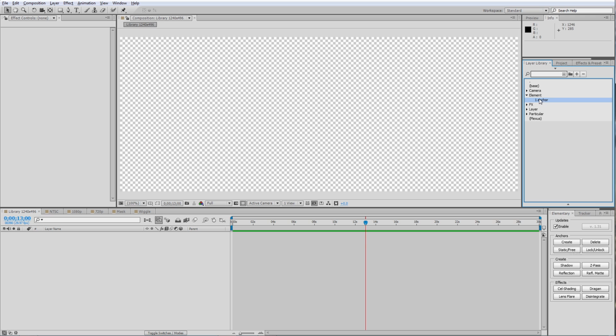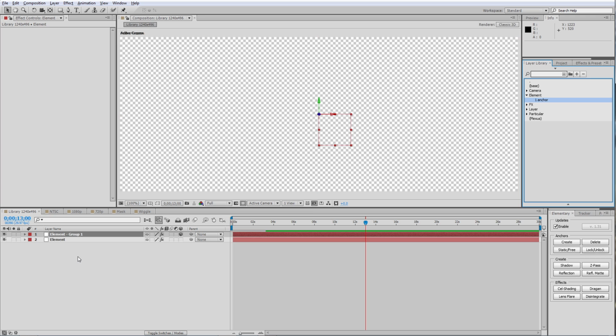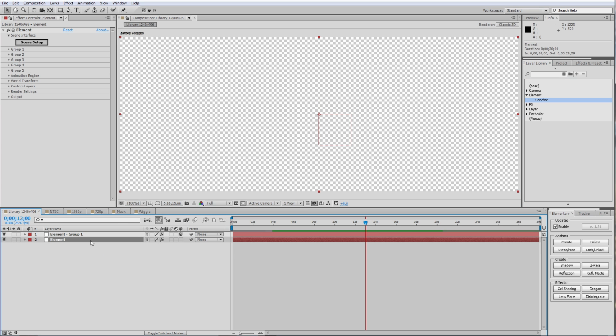Here I've got a preset for Element 3D. If we have a look, there's a solid with the effect and a null object that was actually created by Elementary. So it's an anchor. And well, let's have a look. Let's load the preset first. So here we have Element.